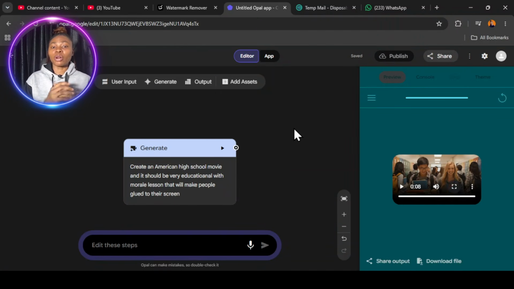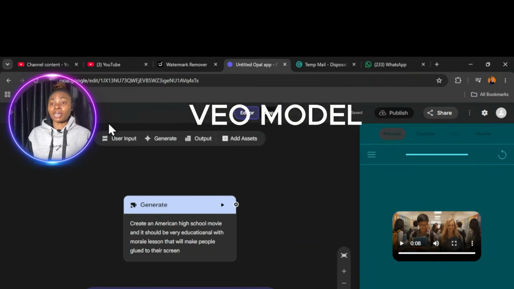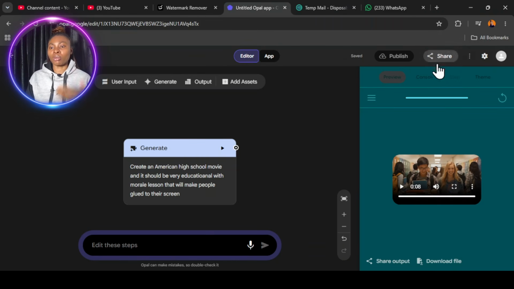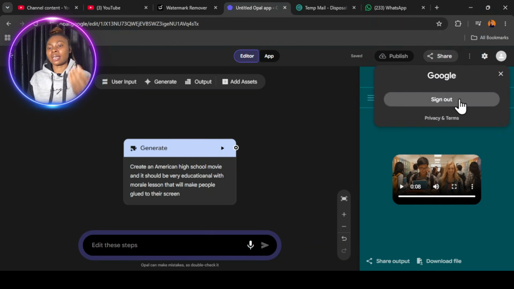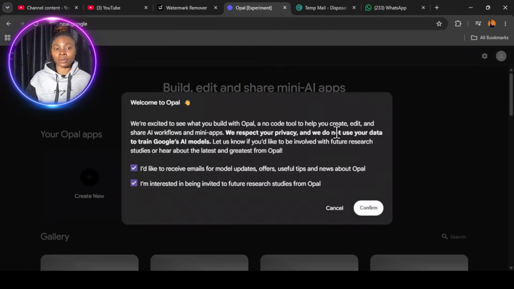Beautiful, right? I'm going to show you how you can get to this platform, okay? Just understand the steps. The model used here is the Veo model. Open the platform, log in with either your temporary email or your normal email. Like I can see here, you can sign out from here and log in. Great. So if you're using your mobile phone, bring it out and then let's do this, okay?